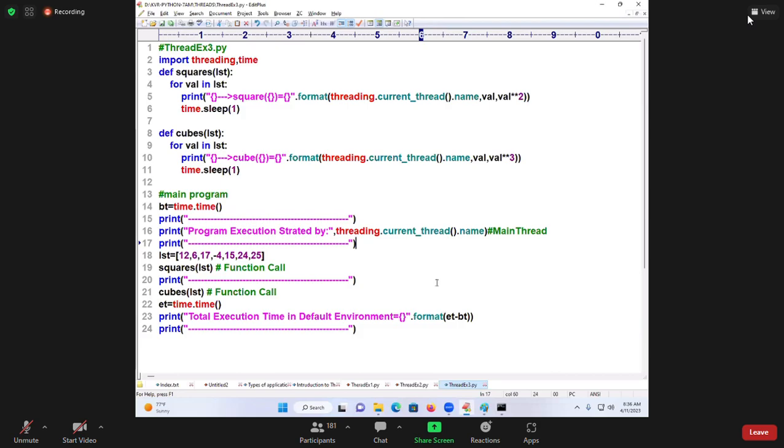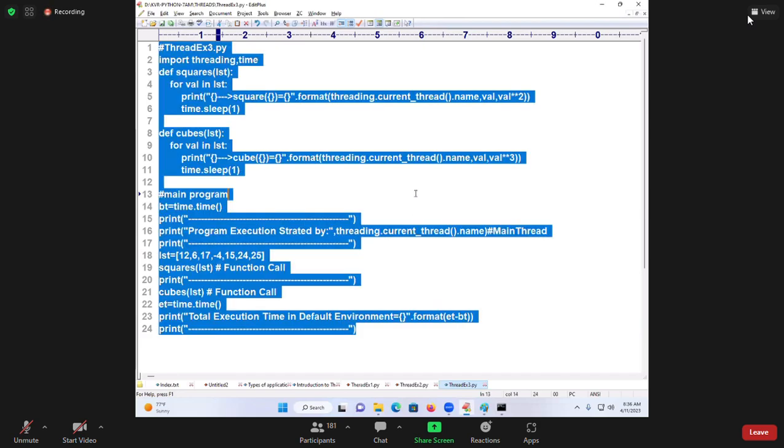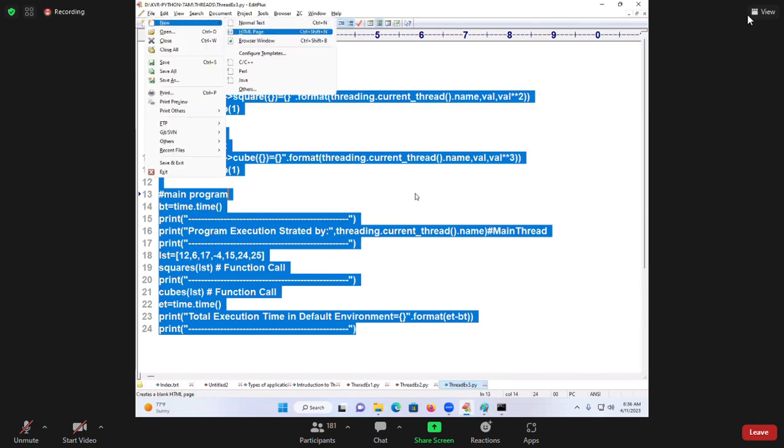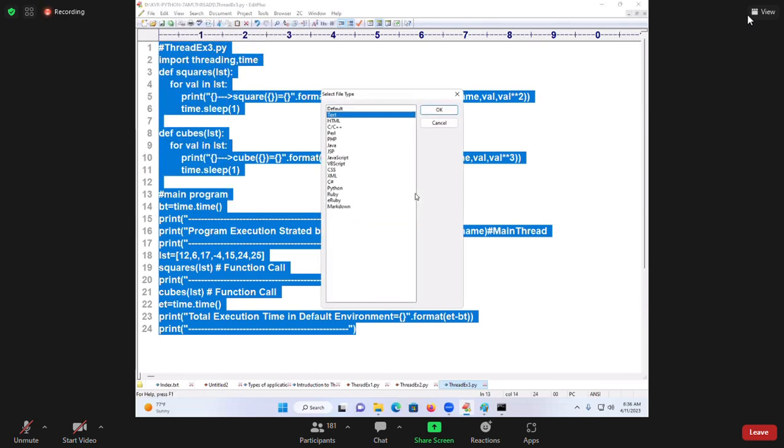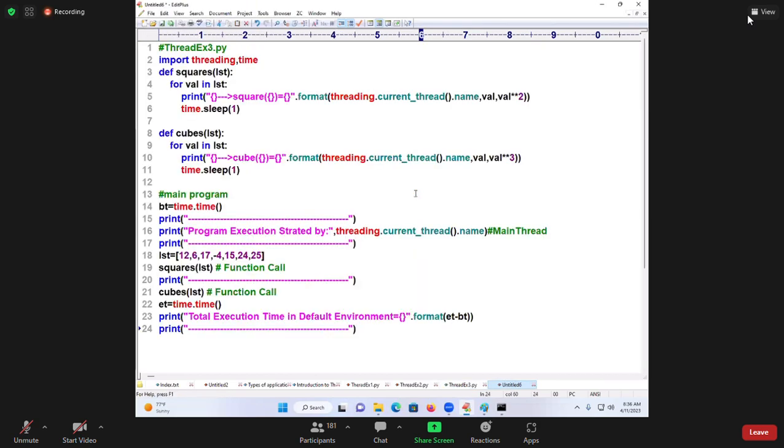Got it? Same program. Online students, did you understand? Same program. I am taking file and then save as others, and I am saying Python here. Now go to this place, squares, this I am going to eliminate. In this program, 4.py, with what here? With subthreads. Earlier one is what?